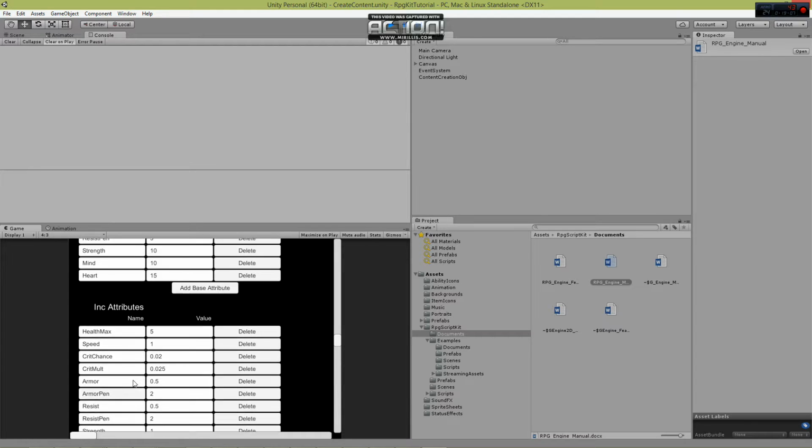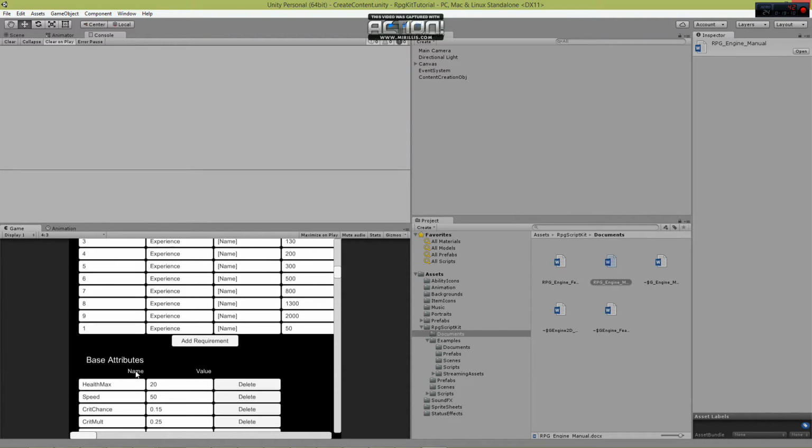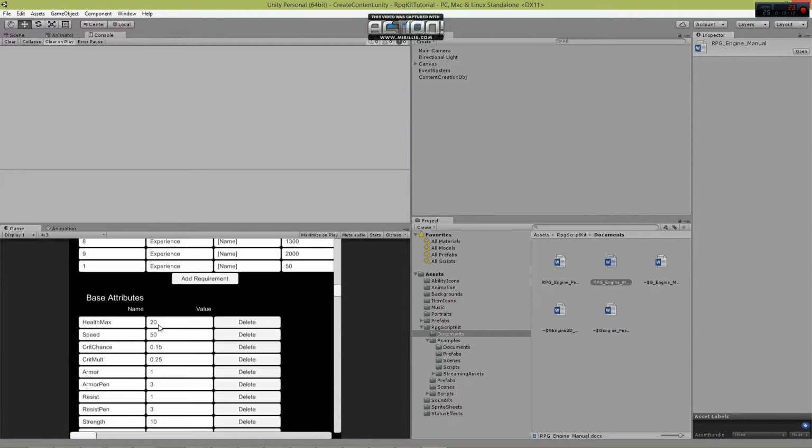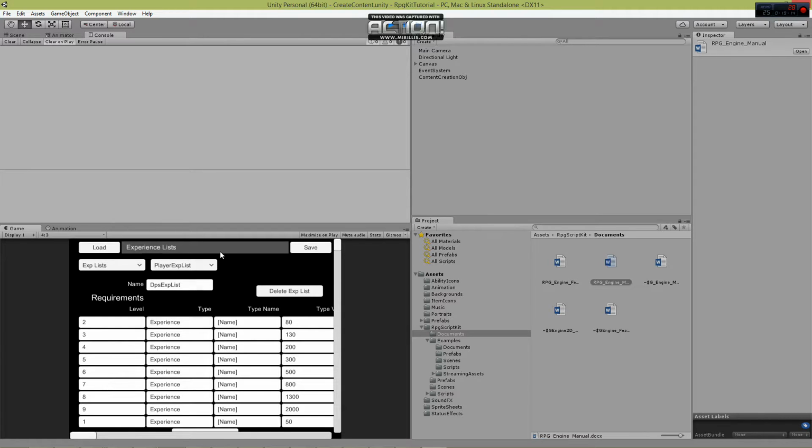Good. So now what I've done here is created one experience list that defines the requirements and attributes for all of the DPS in this game. You can do something different. You can make an experience list for each hero to make them feel more unique, but that's not what we're doing for this game, just for time. All right. So we've added the attributes. Now we're done with the experience list for now.